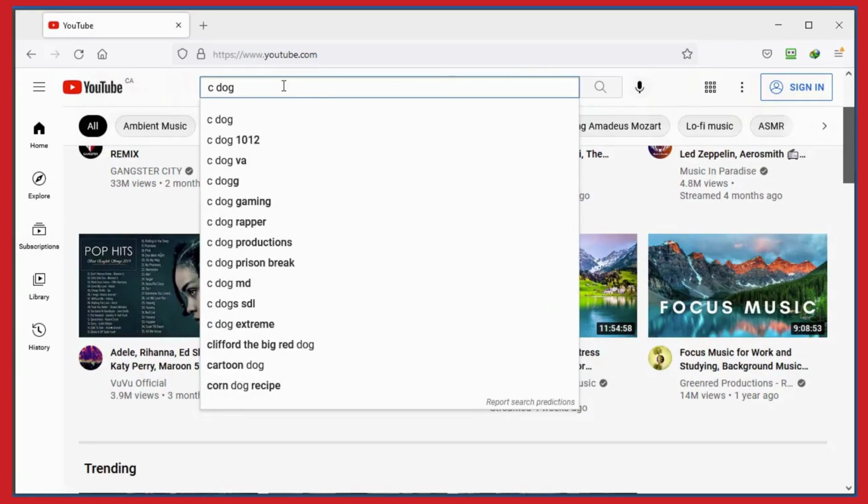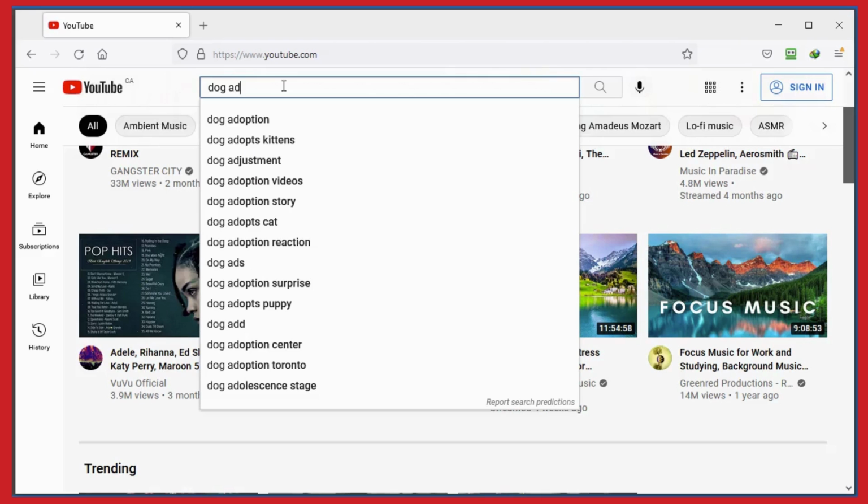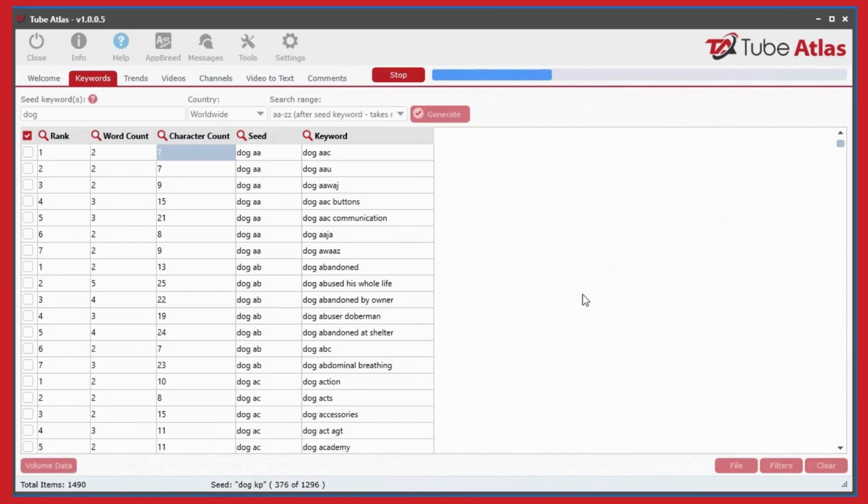So again, if you go back here and type in dog A, and then B, C, D, all the way through the alphabet and so on and so forth. And then you move on to B, A, then B, B. So it's just kind of 2 letters appended. Let's stop that there.